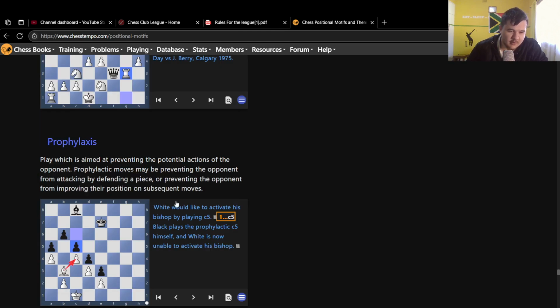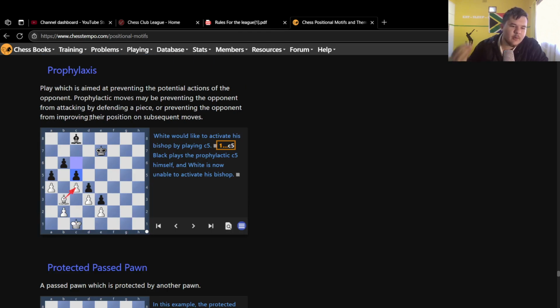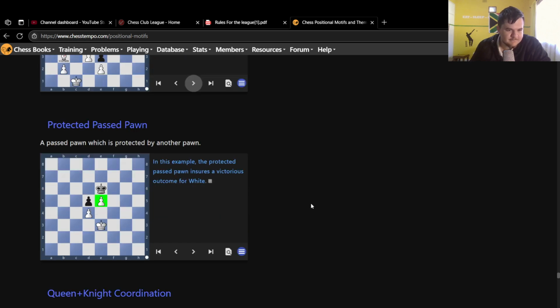Rooks. Prophylaxis is just making a waiting move or a play which is aimed at preventing the potential actions of the opponent, right? So here, c5 is a great move. Why? Because white would like to play c5 themselves. So you play it. Now they can't. Now their bishop is entombed. It can't go anywhere. Protected passed pawn, a passed pawn which is protected.